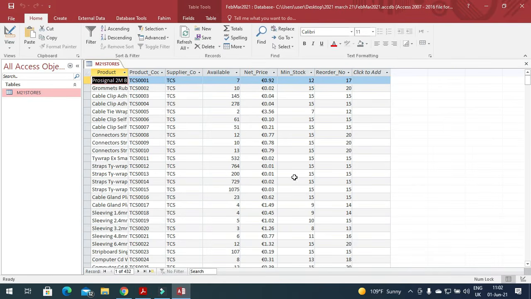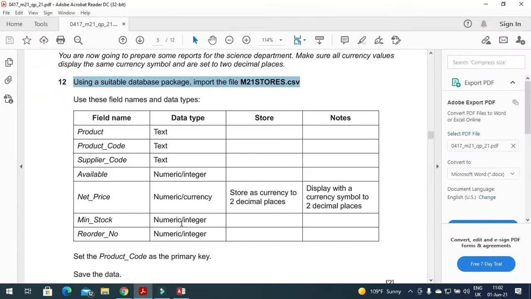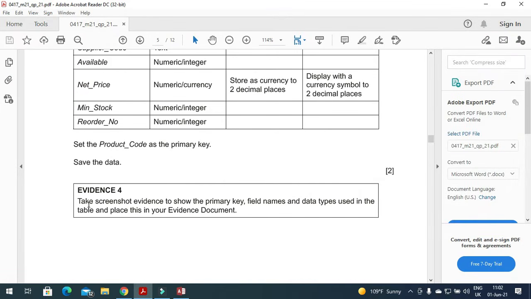So this is how it looked. Just click on close, and then we need to move to the next step, and that is to take a screenshot of your field names with the data types. So here we have our field names with the data types. We just need to have the screenshot of them.